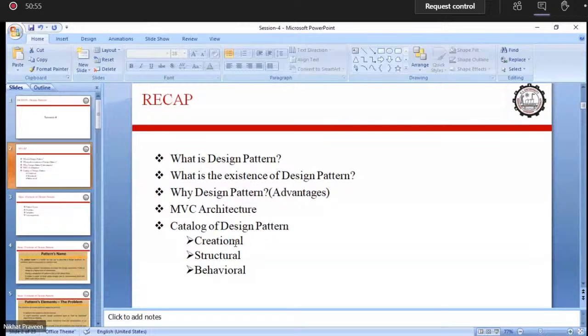So the basic elements of the design pattern consist of four parts. The four basic elements of the design pattern are the pattern name, the problem, the solution, and finally the consequences.